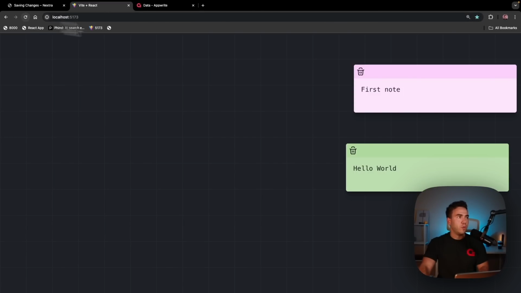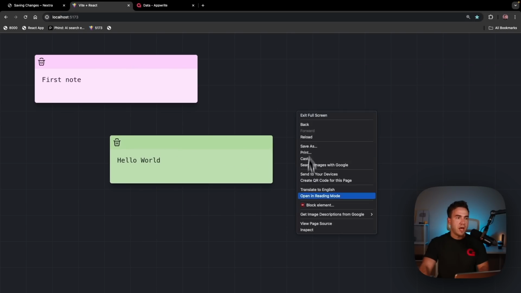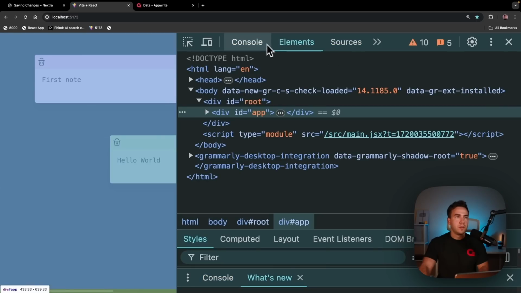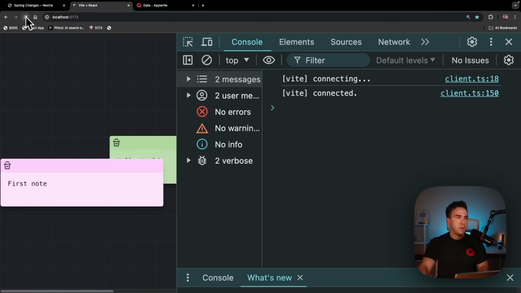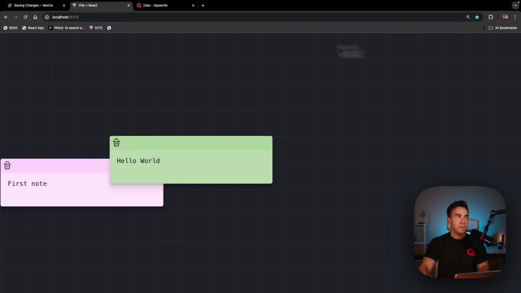So let's just make sure that this is working. We'll go back here. We'll refresh everything. Let's see if I move it. We shouldn't have any errors. I'm going to check the console. And if I refresh it, these should stay here. And that looks good. Awesome. So we have successfully added some update functionality.